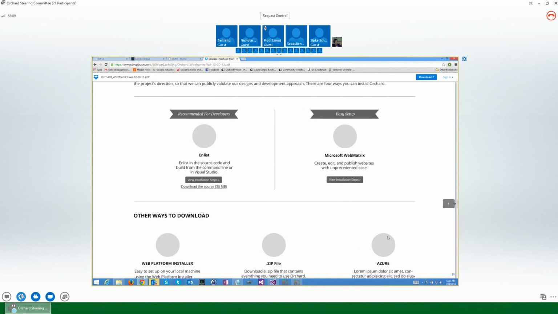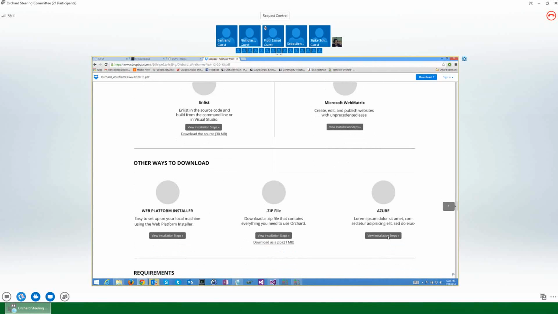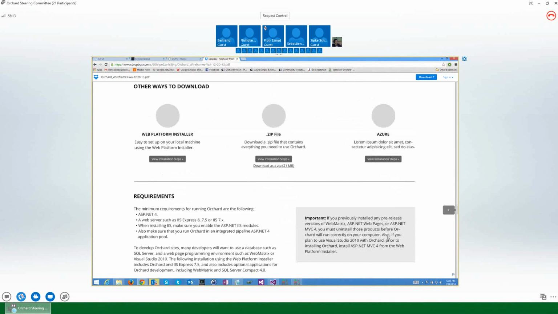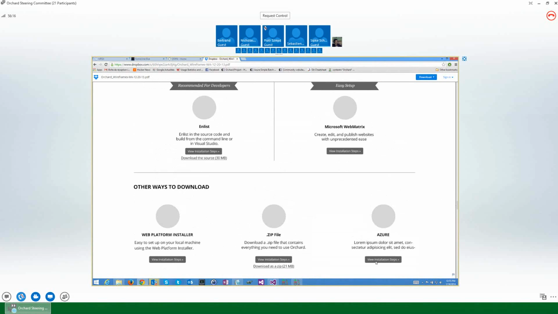Yep. I like the Azure part. I think that's clever to put that in there. Yeah, as I said, it's the simplest way to start up. Actually, you have hosting. You don't need any tool.